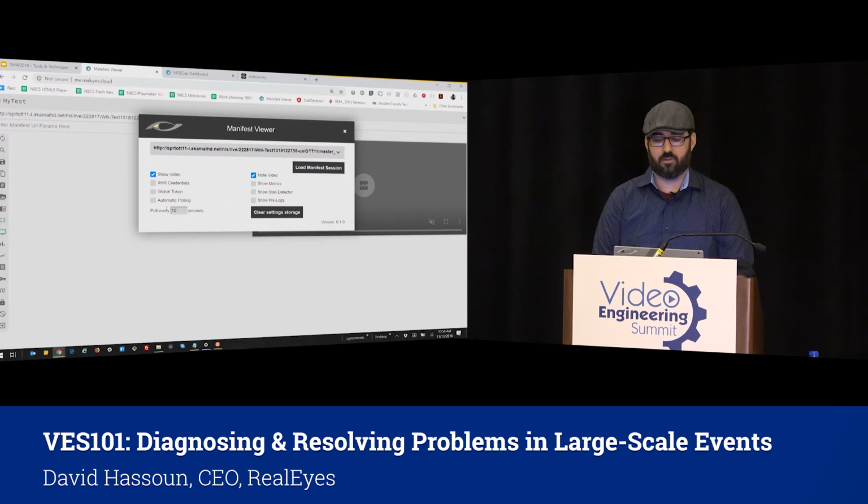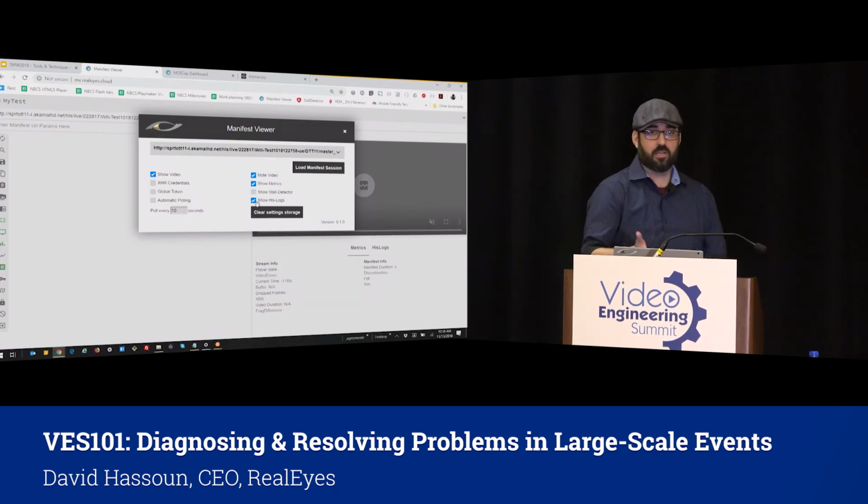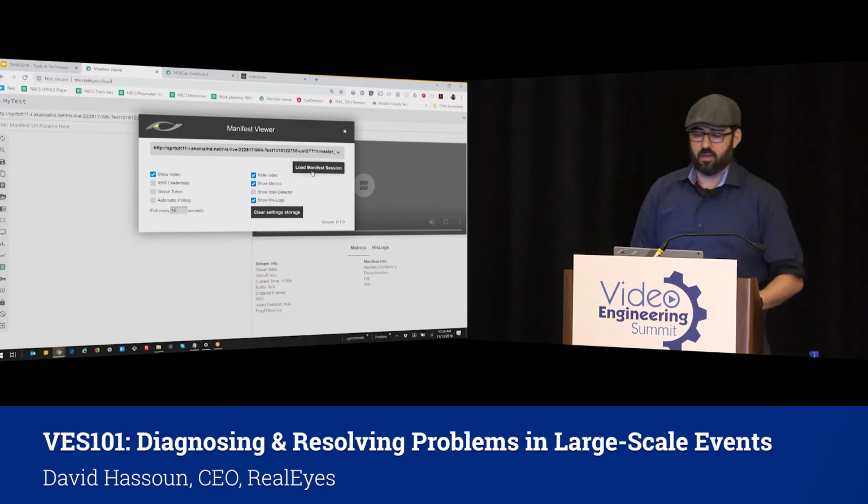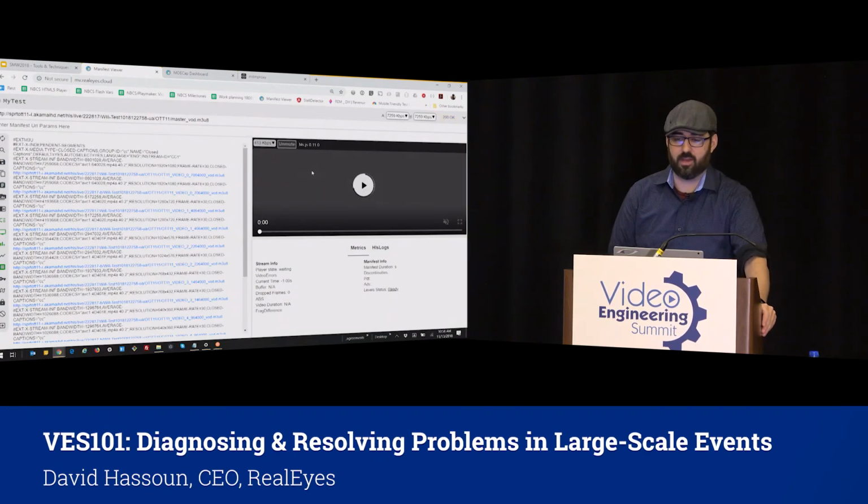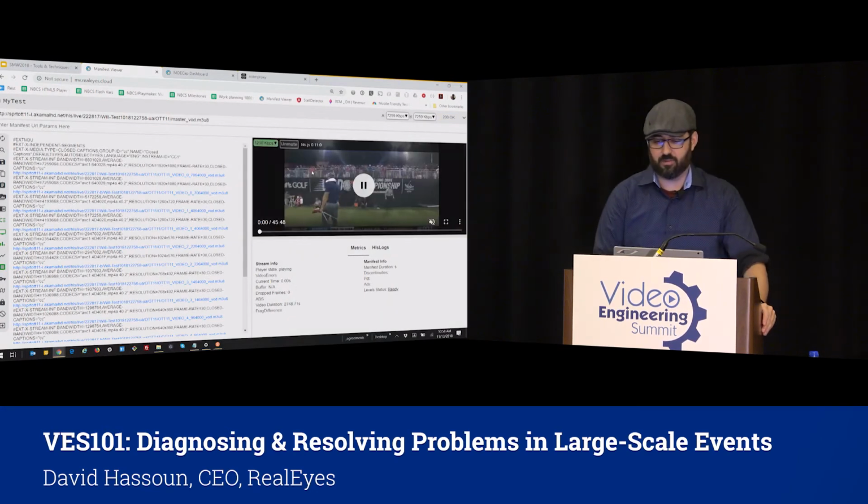If you're doing live, you can have automatic polling, which will default to the segment size. We can show some metrics, show HLS logs. This tool actually works with Dash as well. Not quite as full-featured, but it does. Then I can load this up. This is going to show me my master level manifest, and it's going to start doing playback.